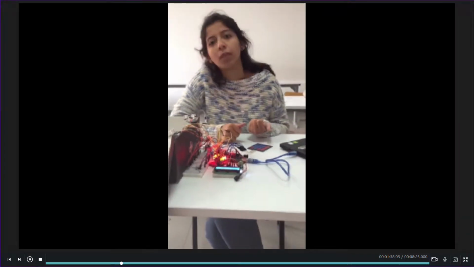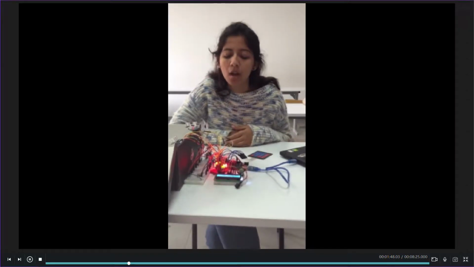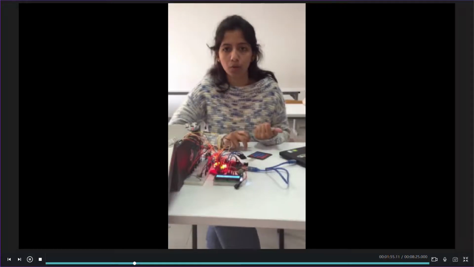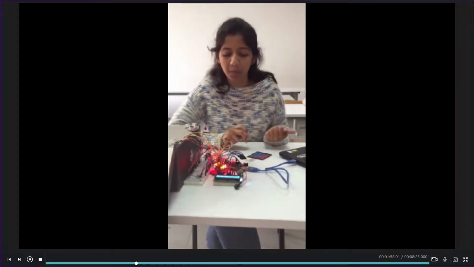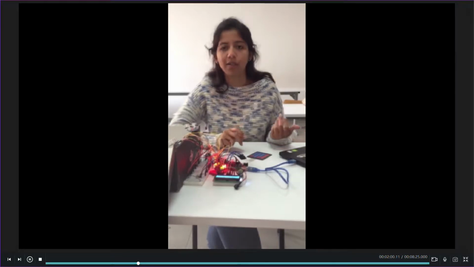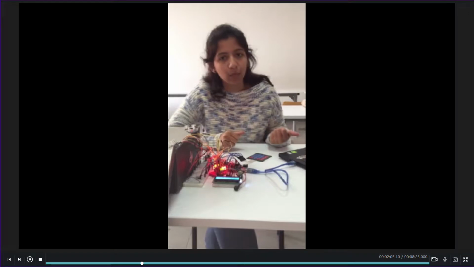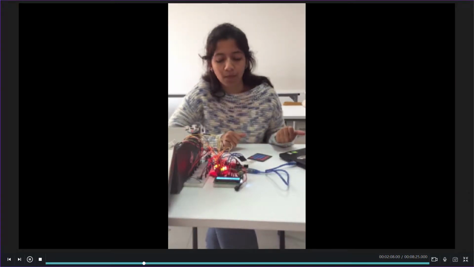We used some functions from the LiquidCrystal library. We used .begin, which is used to set the number of columns and rows in the LCD. Also, we used setCursor, which is used to set the cursor where you want to start printing, and then .print, where you include the string that you want to print on the LCD, and also .clear, which is used to clear the LCD, and that's pretty much the LCD.